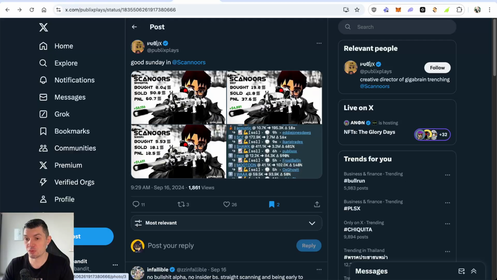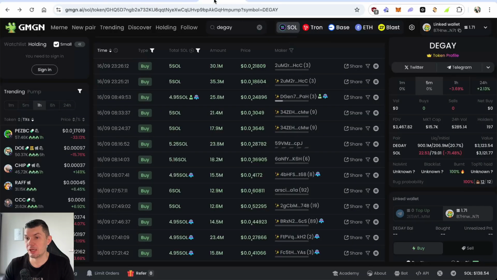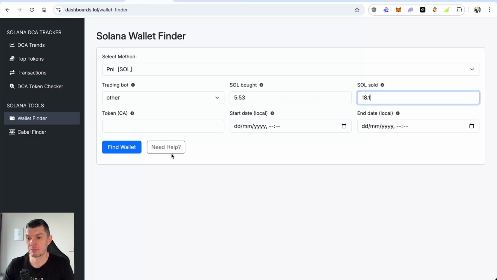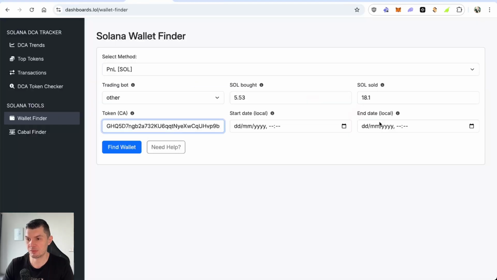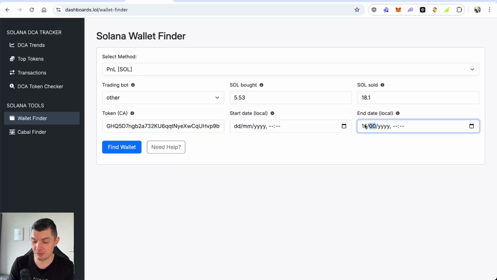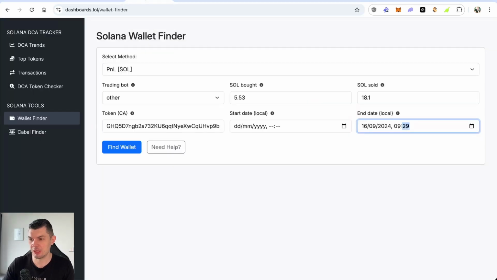The amount of SOL sold was 18.1. Then we have the token address. We have that over here. It was on the 16th of September. So we have 16/09/2024. We have 09 AM 29. I'm going to do 30 just in case.